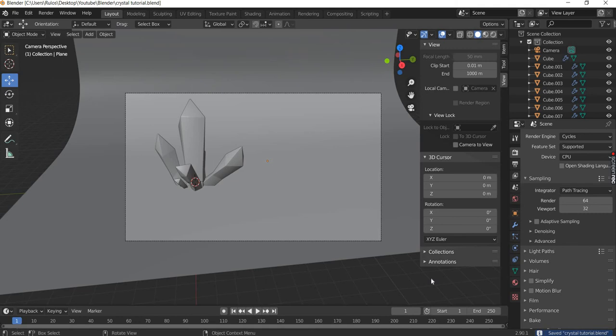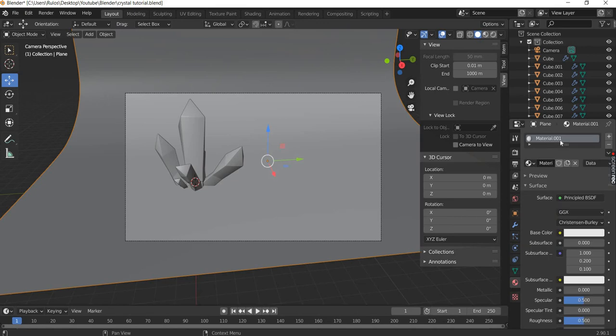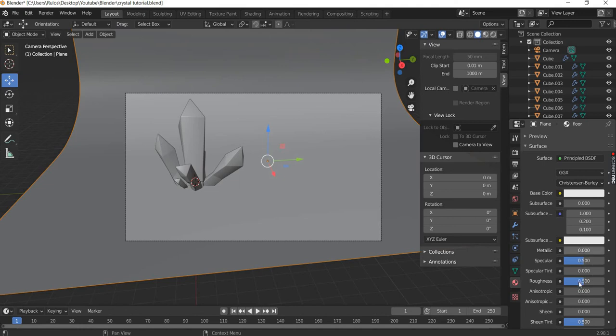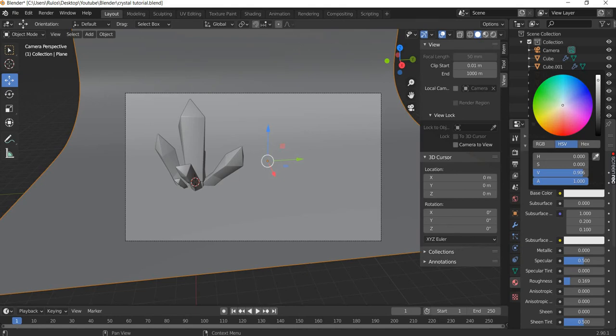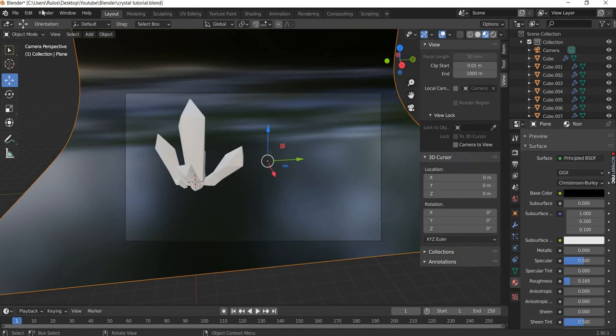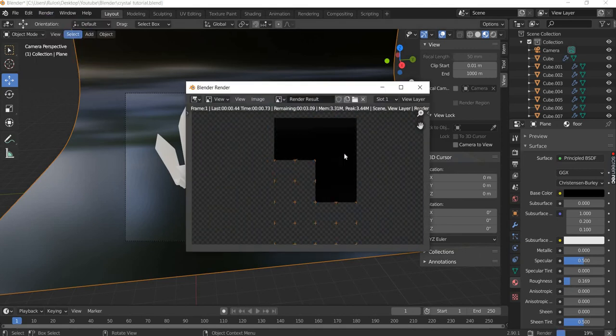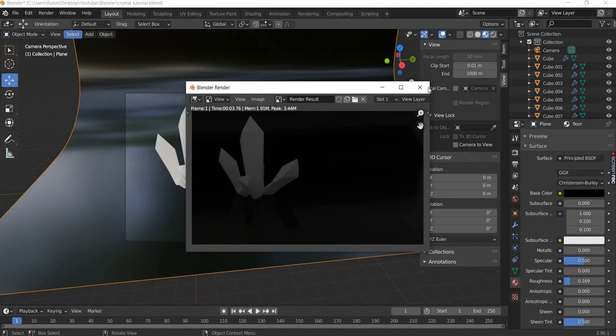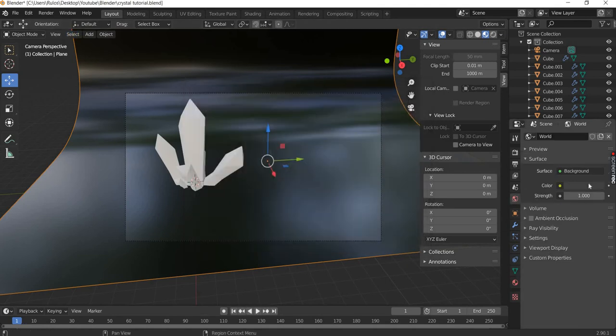Alright. Now time to add material. So we'll select this object, go to material, new, name it floor. Alright, so the floor material will have lesser roughness. Base color, make it black. So that's what you get. Go to environment, black background is crystal black color.